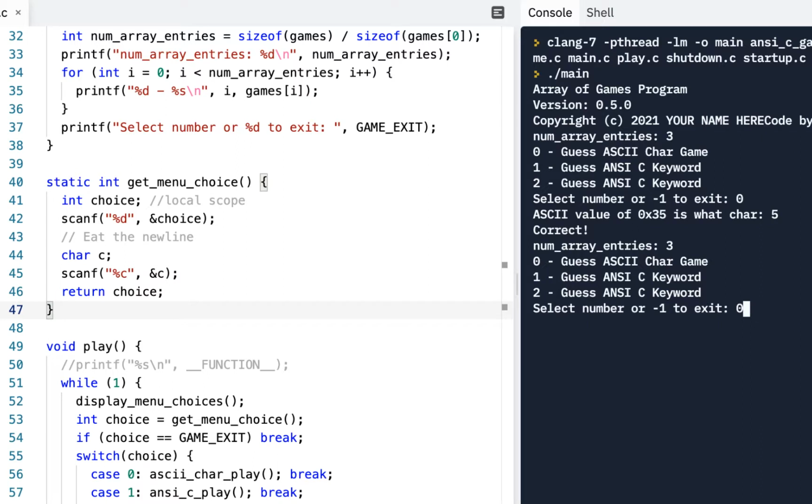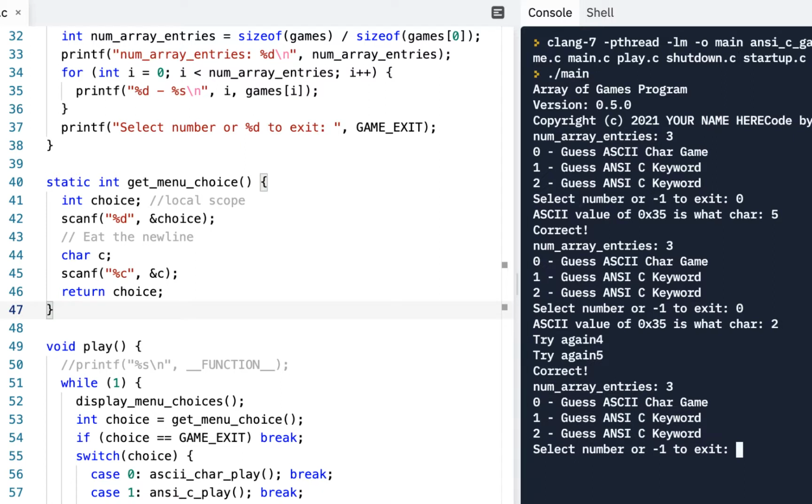Let's check the wrong answer. If I said it was a 2, which we know it's not, try again. It's a 4. Try again. It's a 5. Correct. Now you could clean up this output a little bit, but this is good for now.